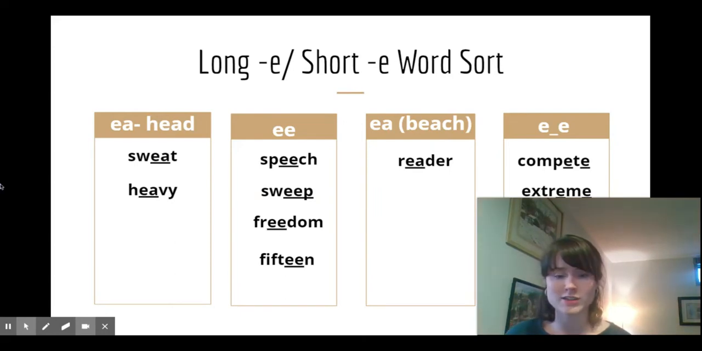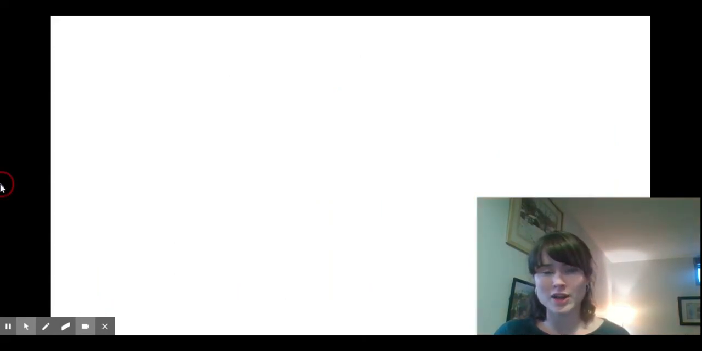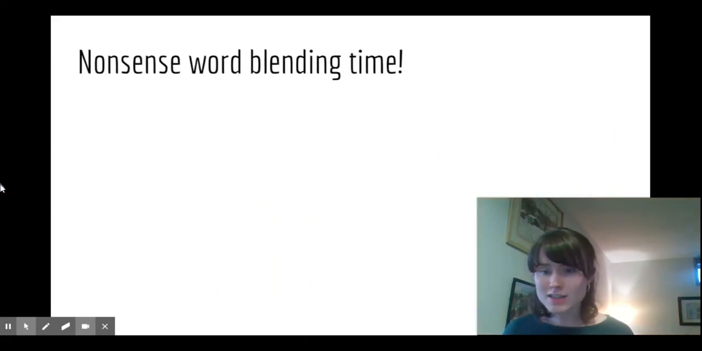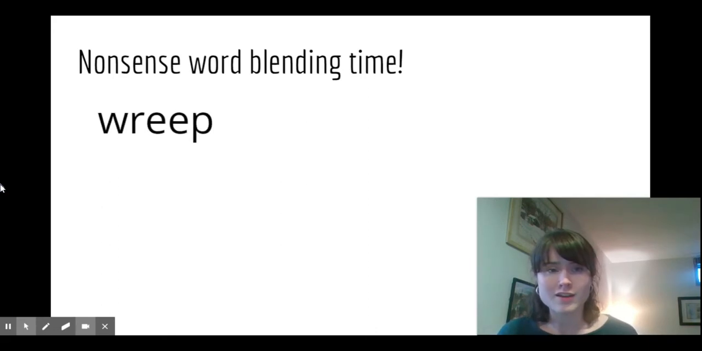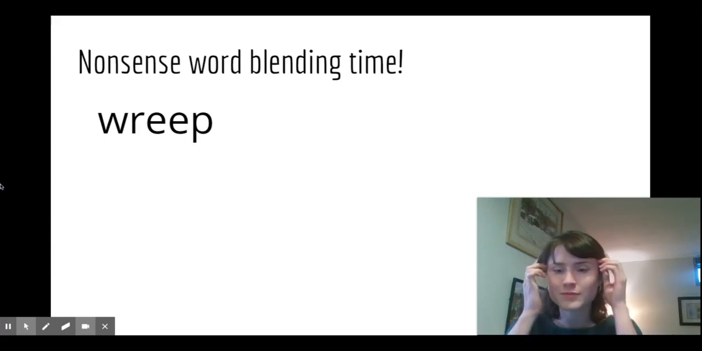Nice job, friends. So up next, it's nonsense word blending time. So here is where you get to use what you know about our long vowel spelling patterns and our different chunks to help you blend out the words. All right, copy down this first silly nonsense word and go ahead and circle the chunks you see. Then try to blend it.